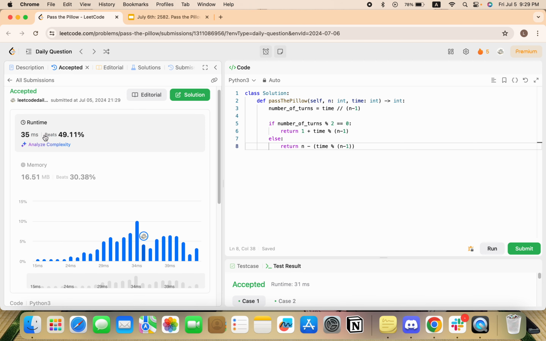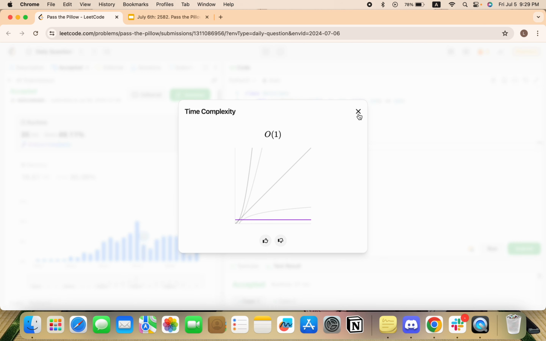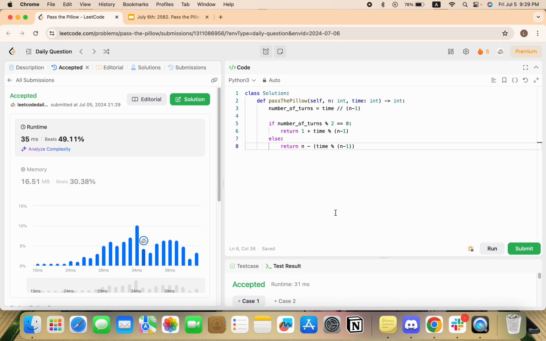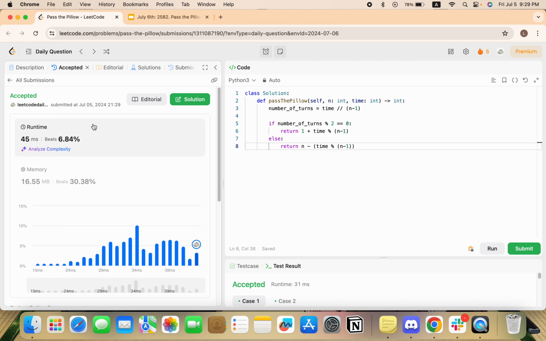So this one is 35 milliseconds, beating 49.11%. And then let's analyze the time complexity. This will be O of 1. Oh, the runtime just got worse because I used the other account, and apparently it just ran 25 milliseconds, beating 96.96% of people. But anyways, you can see this is an O of 1 solution, and I hope this video is helpful.